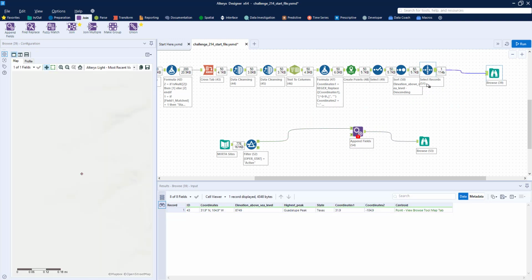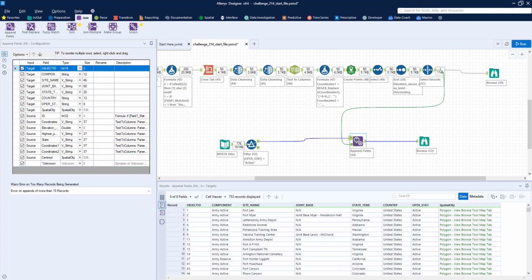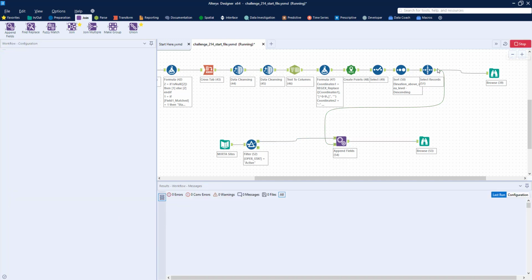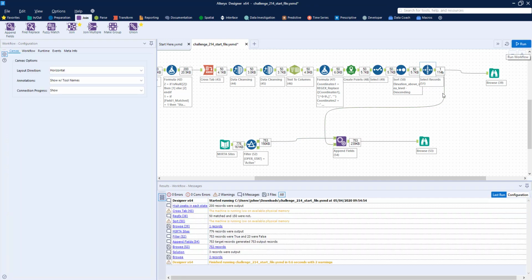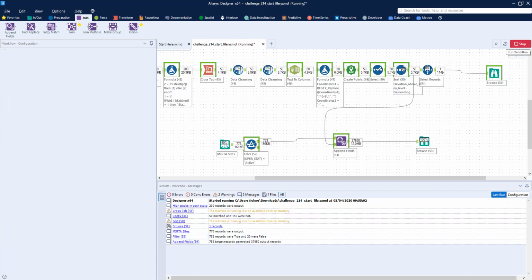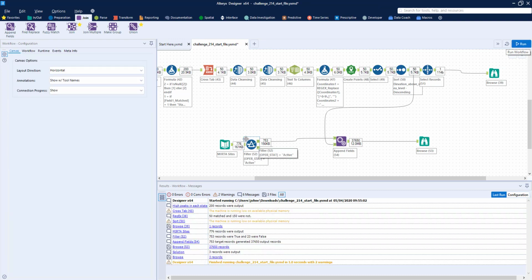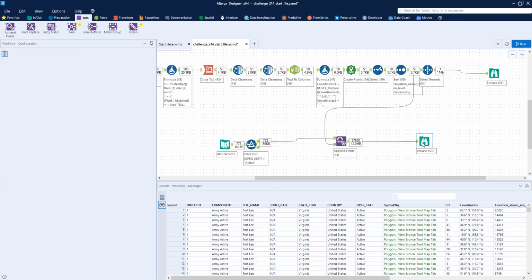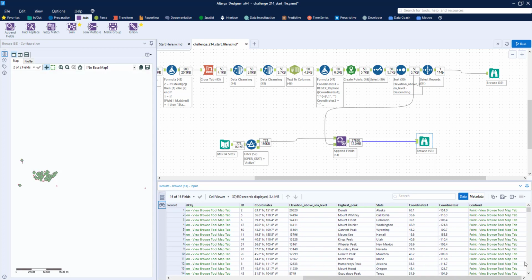What's happening here? When we do this, make sure we set allow all appends. So now we're going to have, oh, whoops. I don't want to do it from the select records. I need to connect it from prior to the select records. So now we're going to have 50 records times 753 records, which gives us 37,650 records in here. But the good thing is we can now calculate the distance between all of the sites and all of the high points.